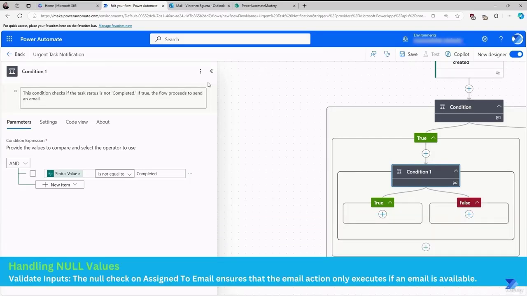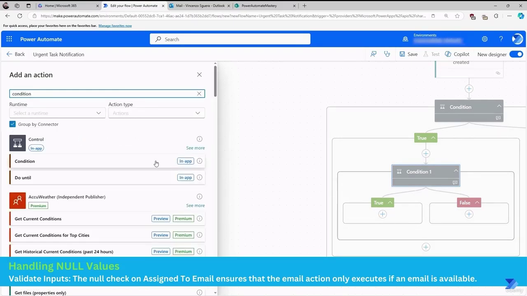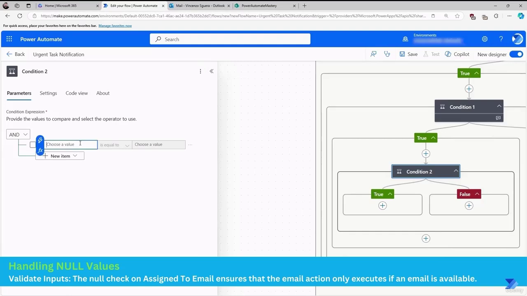Adding a null check for Assign to Email. To prevent errors, we'll add a null check for the Assign to Email field. This ensures that if the field is empty, our flow will stop before trying to send an email to a non-existent address. In the Yes branch of the Status is not completed condition, click Add an Action and add a condition. In this condition, select Assign to Email from the dynamic content.